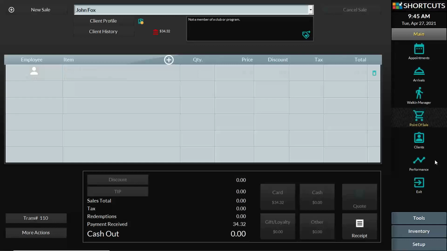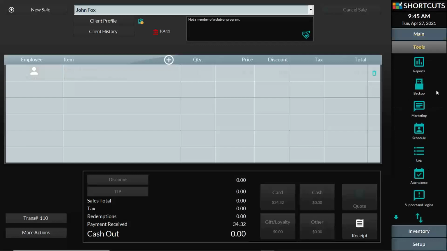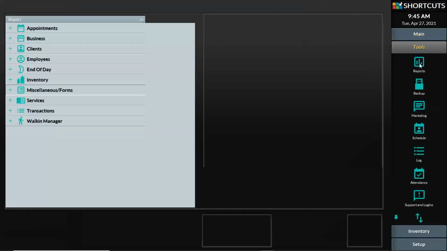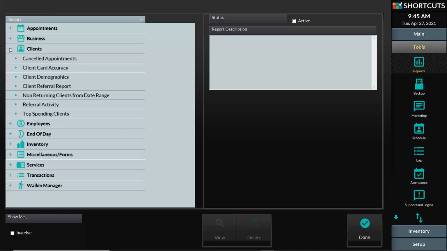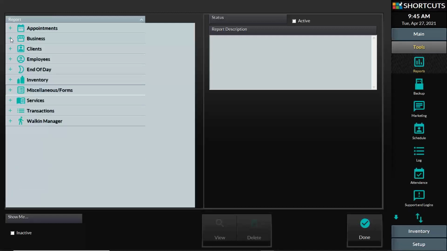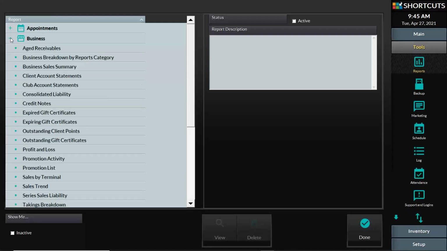Okay. Freddie has a question. How would you know who owes you what at any given time? Good question, Freddie. So there are reports and shortcuts that will show you what the balances are. So if we go to Tools and Reports, on the left side of the screen, we're going to go to the Clients. So actually, this is a business report, I believe. There we go.